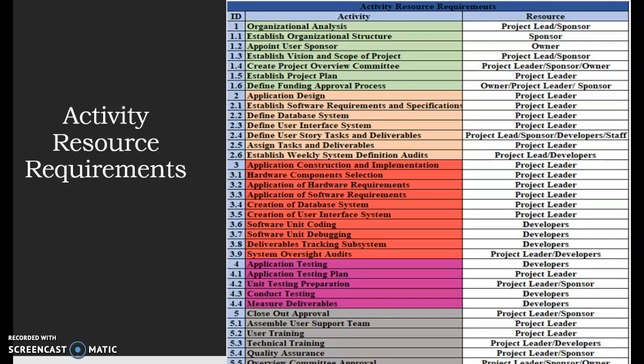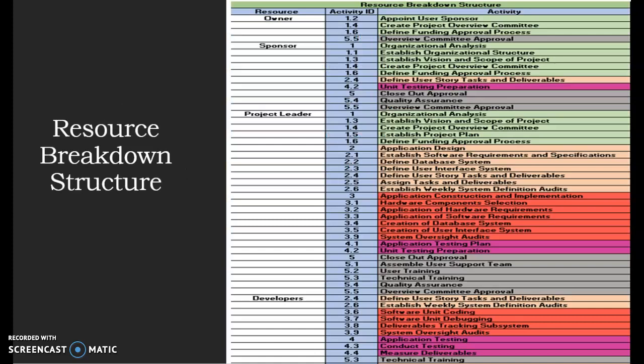Next, we have the resource breakdown structure. Now, piggybacking off of the activity resources requirements, we're essentially just breaking this table down into who the resource is. So we have the owner, the sponsor, the project leader, developers, and if you can see it, the departmental staff. Now, we're going to go ahead and take the owner and move on to a specific ID and the activity that person is responsible for.